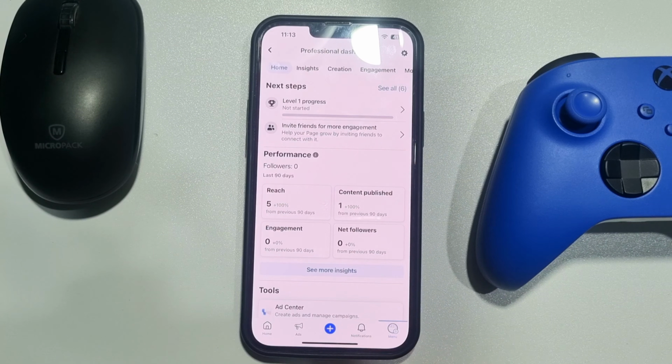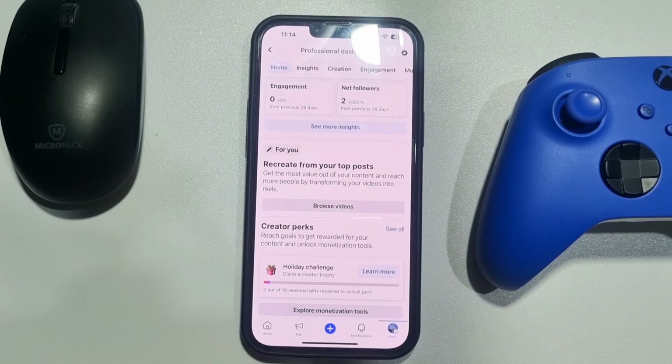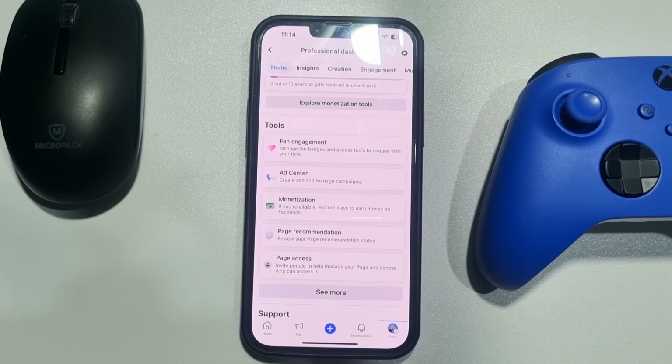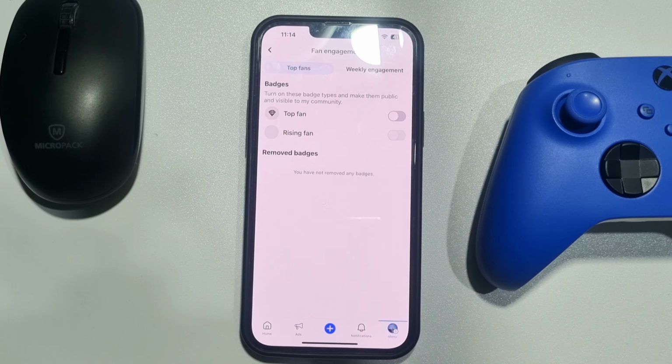Once you are in your professional dashboard, scroll down. Under tools section, you will get fan engagement, or you can tap on see more to find it. Now tap on fan engagement, and here you will get top fan.